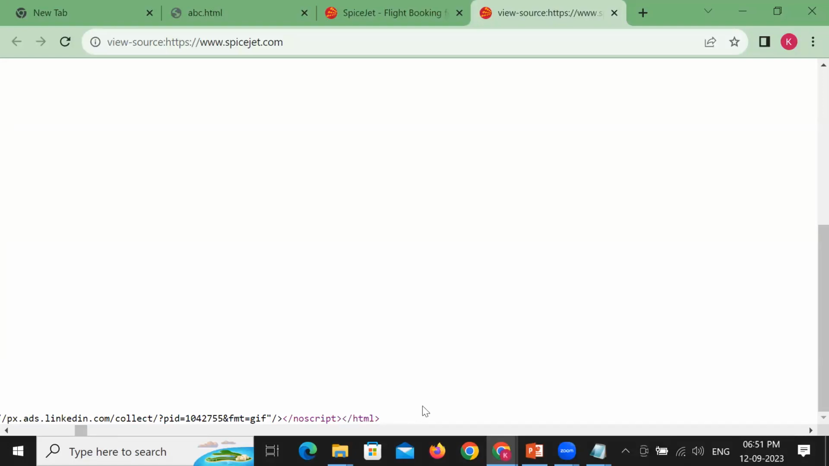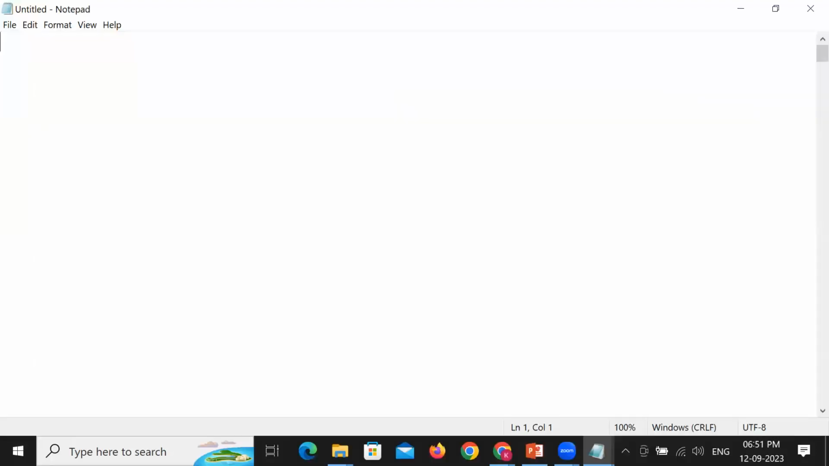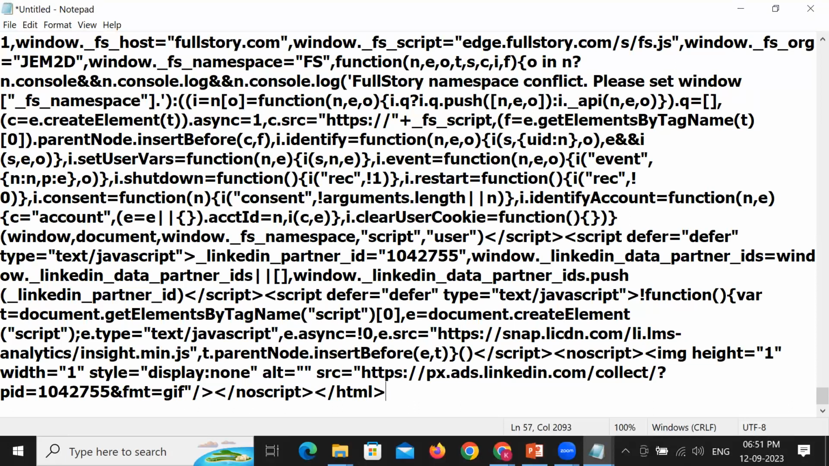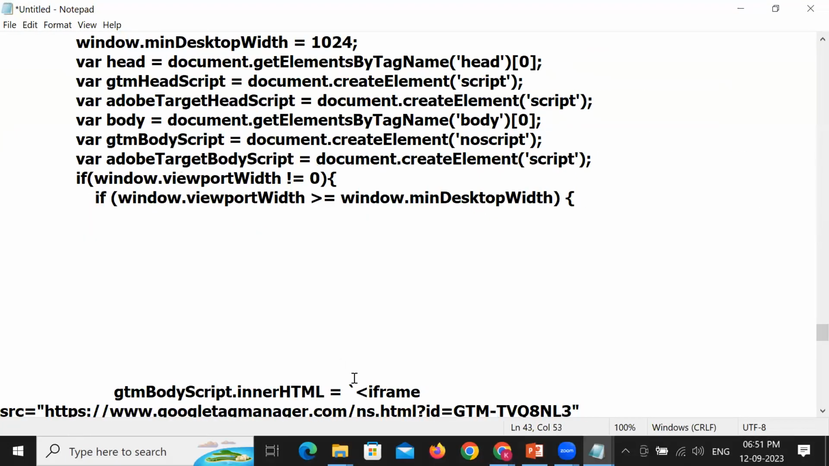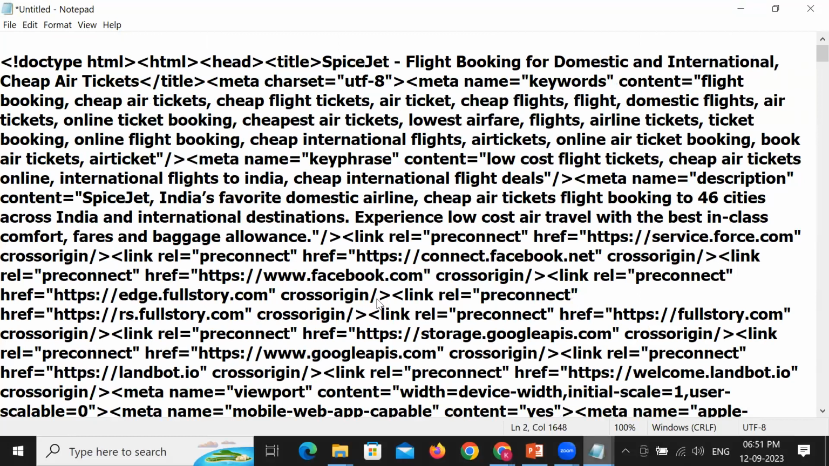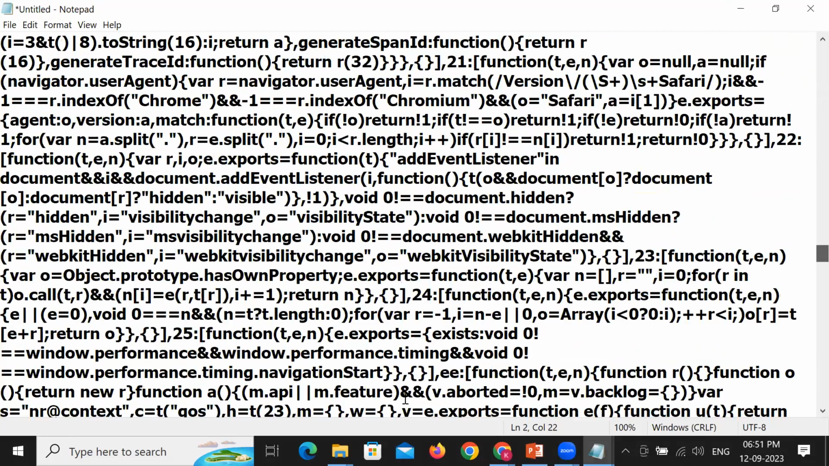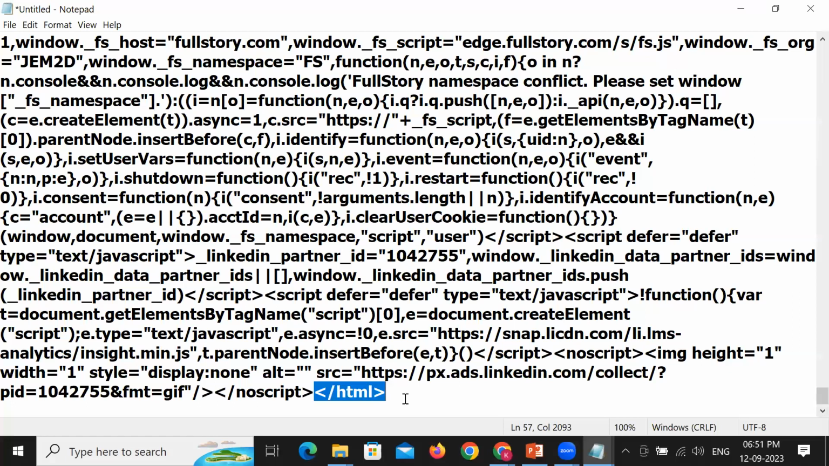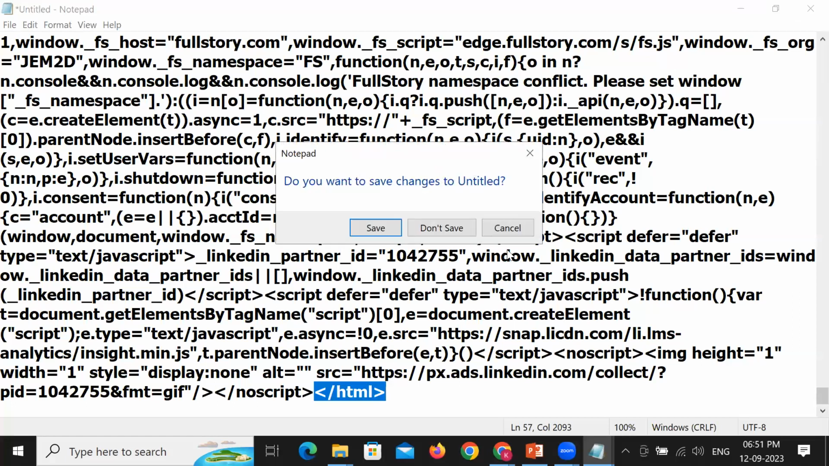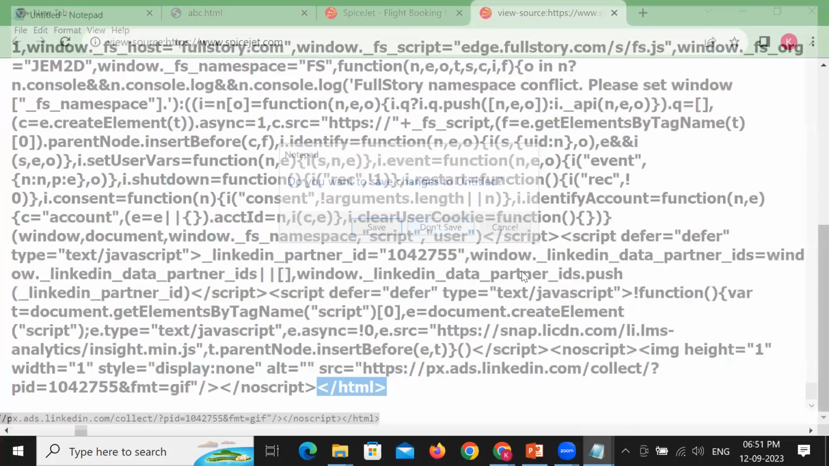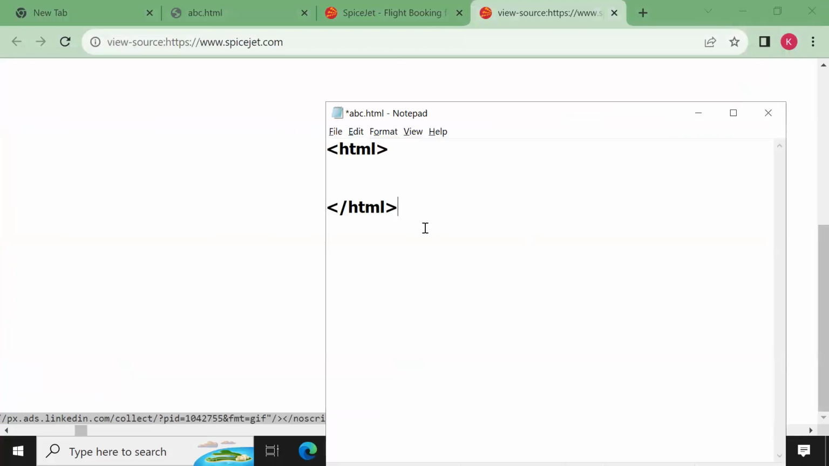For your comfort, I'm copying it and opening it in Notepad. This is the entire HTML code which I have copied from SpiceJet. Can you see? This is the document type, and this is something like comments. This is the HTML page beginning, and this is the HTML page ending. So every HTML page should have the beginning tag and the ending tag.